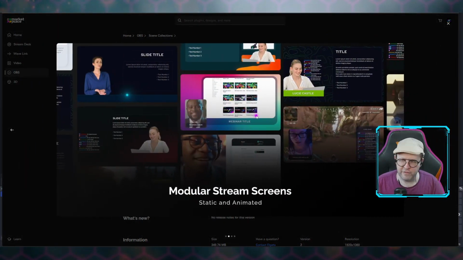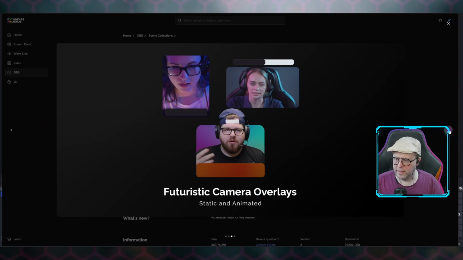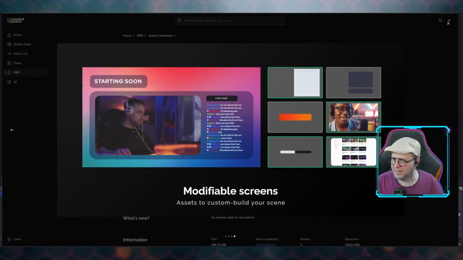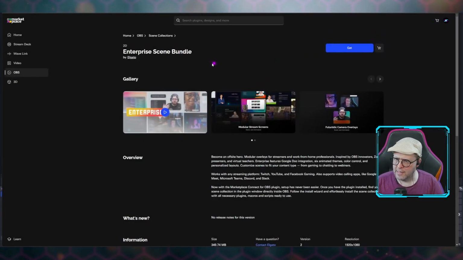You can see some of what you get. There's slide things you can do. Right, camera overlays, futuristic. I don't know about that, but modifiable screens, and you can kind of see what it gives you. Right? So now, in theory, what we do is I click get, and we'll see what happens. This will be neat.